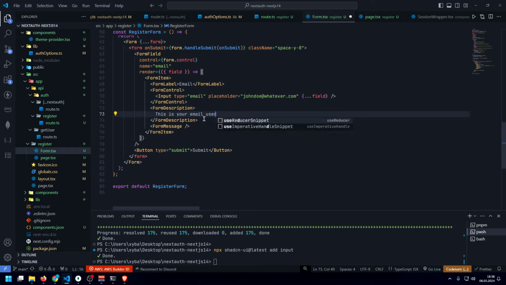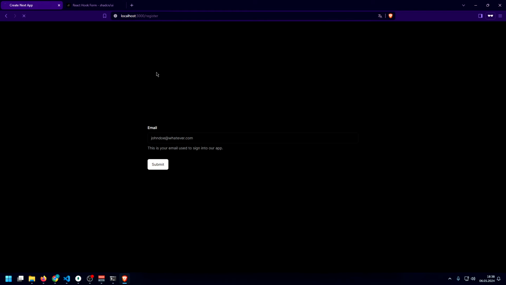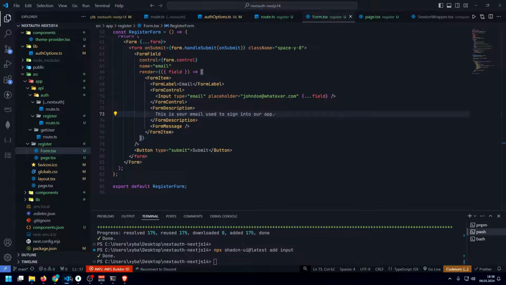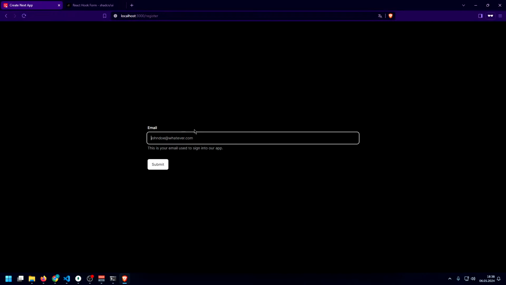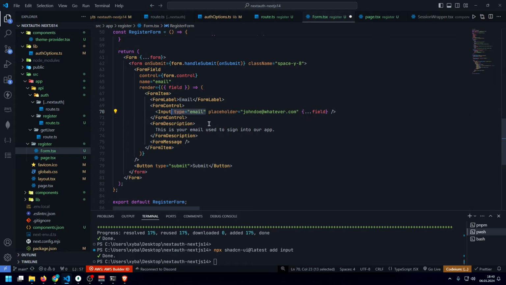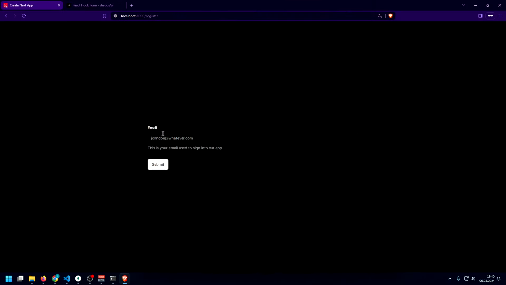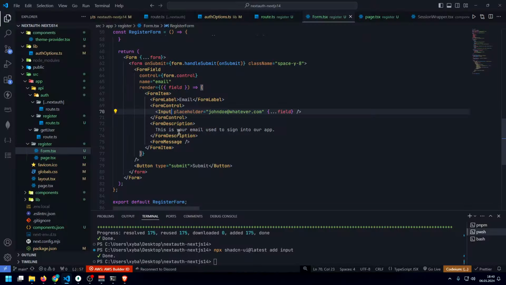This is your email used to sign into our app. Let's save this and let's see how this looks. Looking good so far. Let's also check if the schema validation is working. Let's type something in. Actually, do not add type email to this, just don't do it. Otherwise, the Zod error messages don't work for some reason.